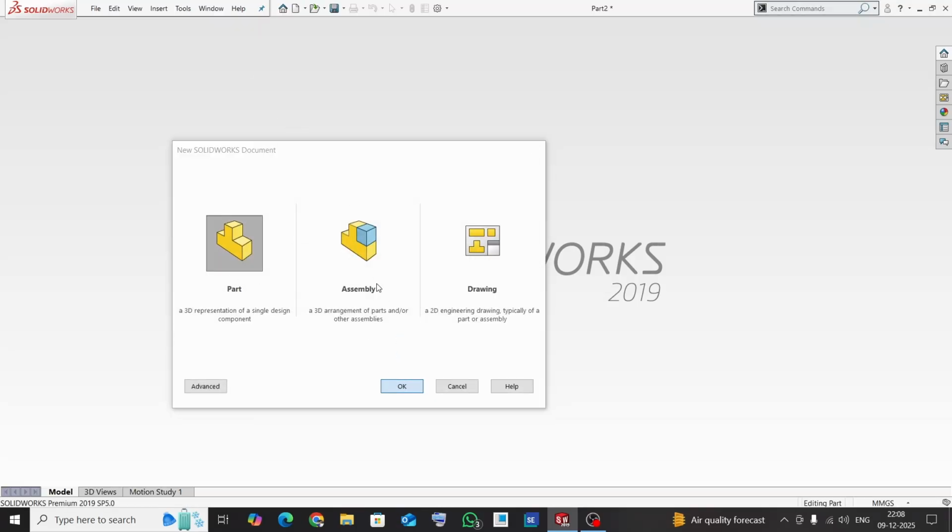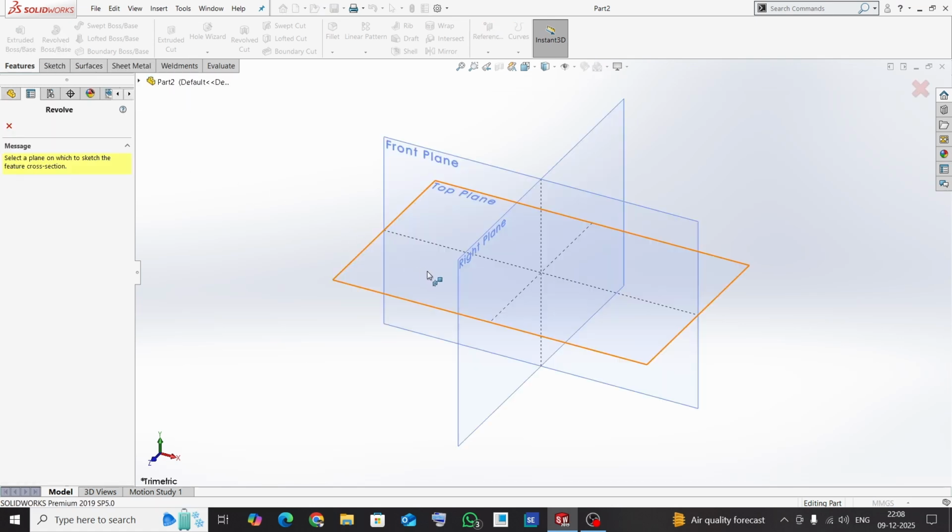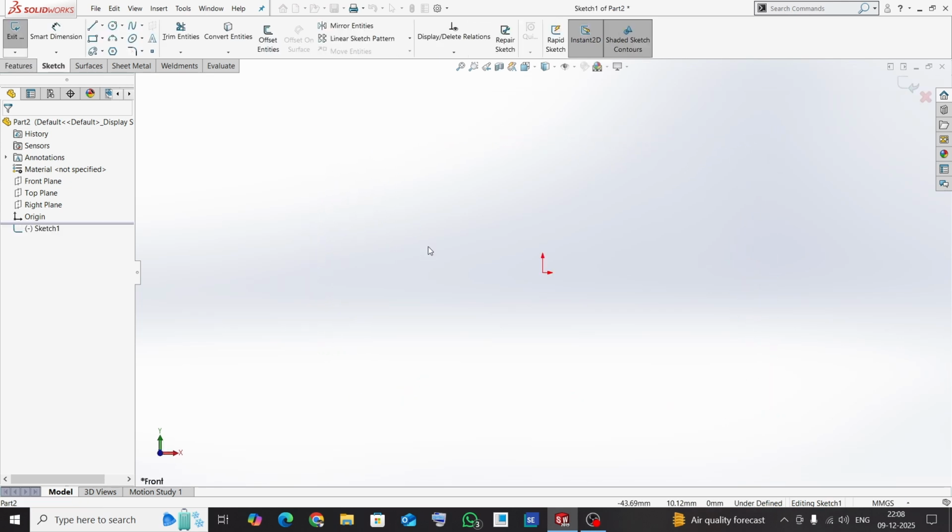In this tutorial, we will learn the SolidWorks revolve command. So let's get started. Click on revolve boss, select a plane to create a sketch. To use the revolve command, two parameters, or two fields, are mandatory. First one is the sketch profile that we need to revolve, and second is the axis of revolution. So first we will create a sketch.